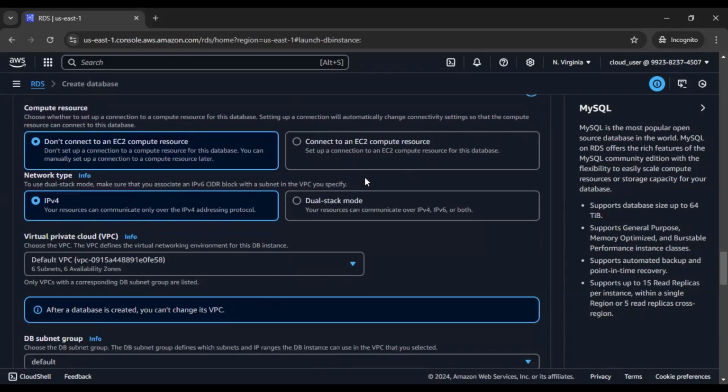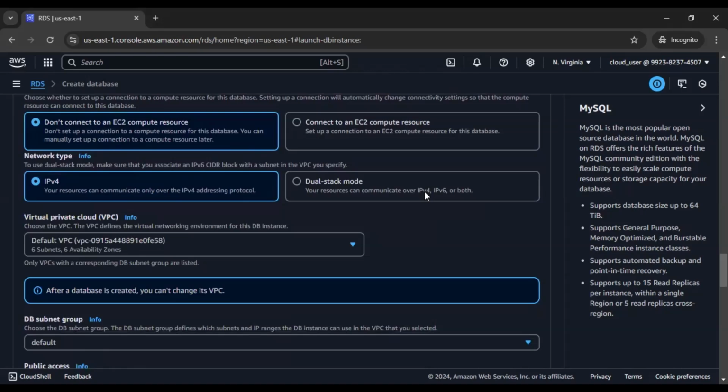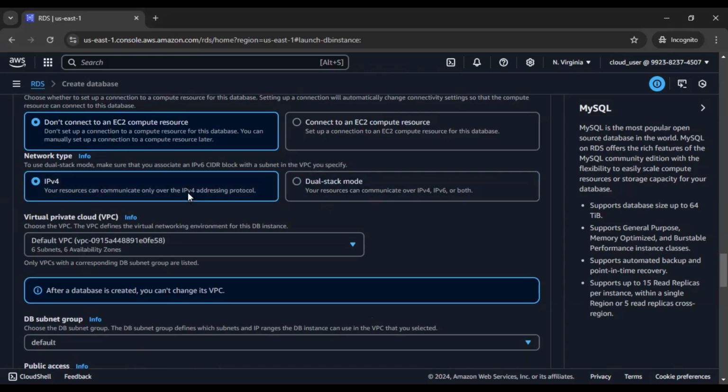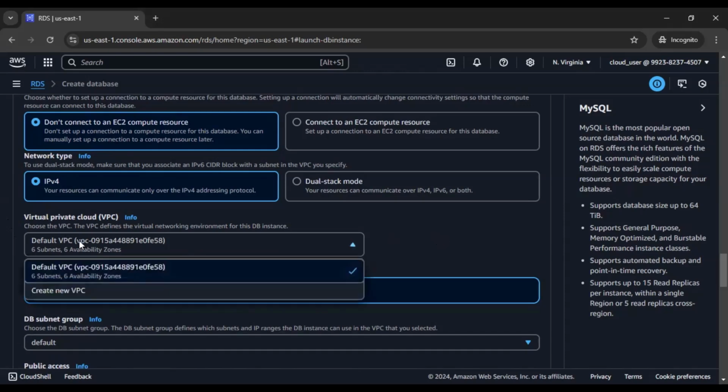All right. This network type is basically asking whether your RDS database will only need an IPv4 address, or you need both IPv4 and IPv6. Dual stack mode is something like that. I'm going to stick with IPv4. I don't want IPv6 to be created. And I have this default VPC created for me for IPv4 addresses only, so I am sticking with this VPC.